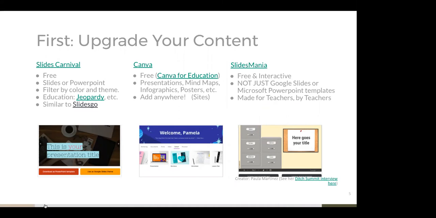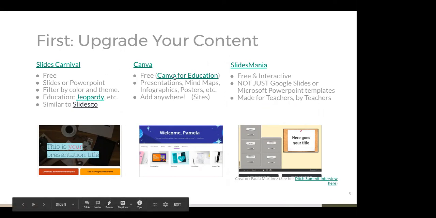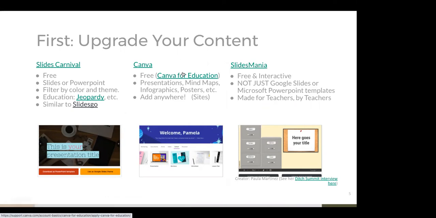So we have, starting from left to right, Slides Carnival and Slides Go, which is also at the bottom here. We have Canva. And then this link right here is a link for Canva for Education, which is Canva's way of kind of giving back to the community. So you can apply to get a free Canva account through Canva for Education if you qualify. Otherwise, you can still use the free versions of Canva.